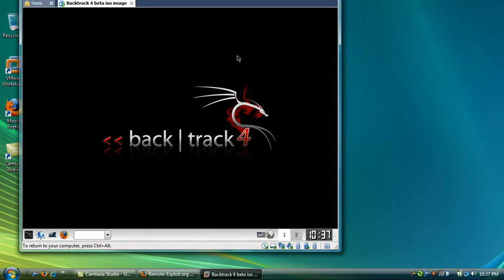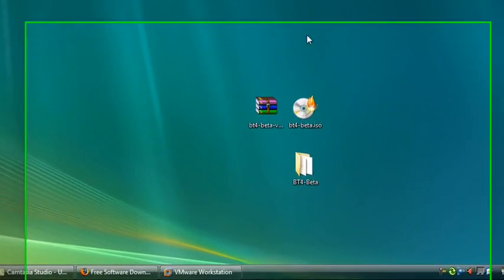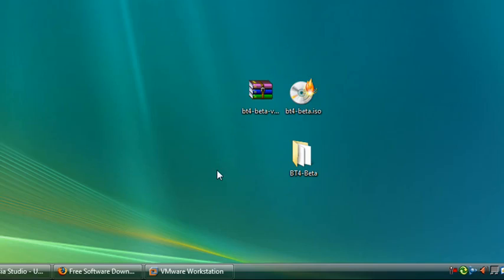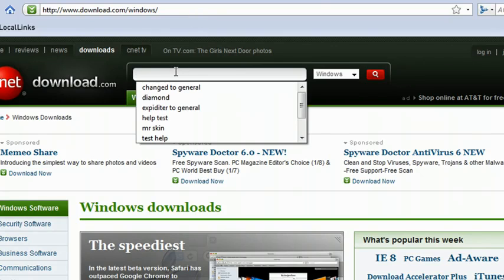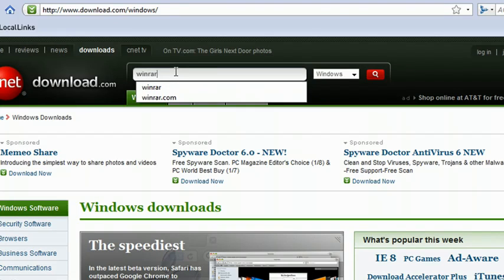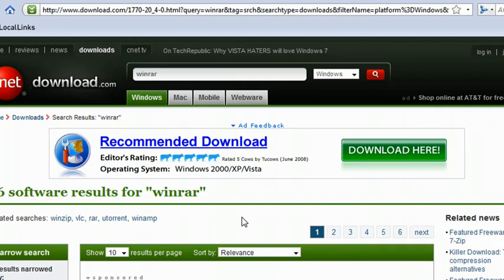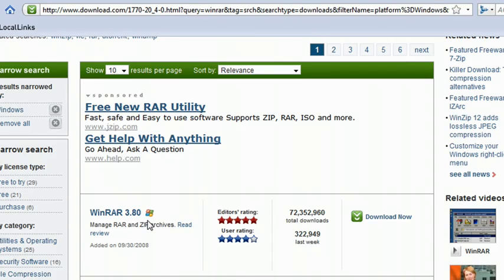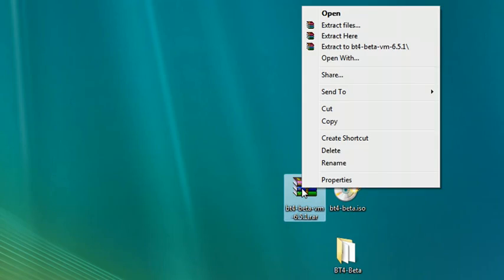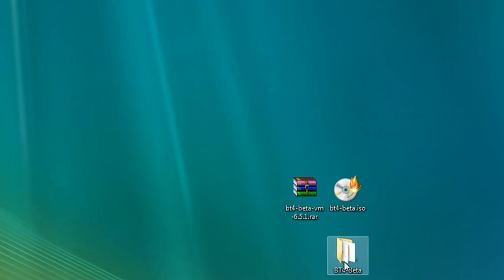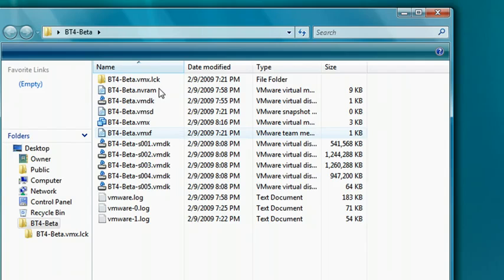Now let's use the VMware image. If you want to use the BT4 Beta VMware image, you're first going to have to download something to unpack it. Let's go to download.com and type in WinRAR, and download WinRAR 3.8. Once it's downloaded and installed, right click the file and click extract. Once it's extracted, you should get a folder that looks like this, BT4 Beta, with a whole bunch of stuff in it.